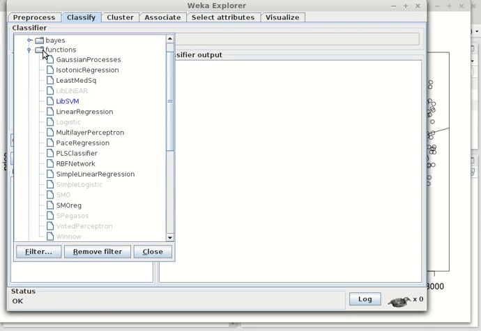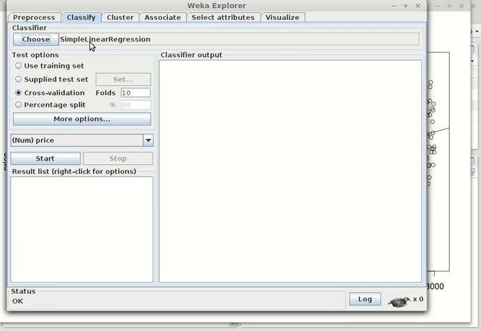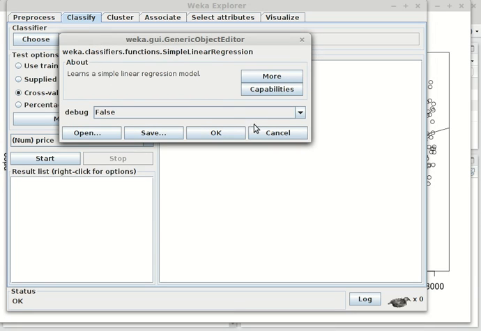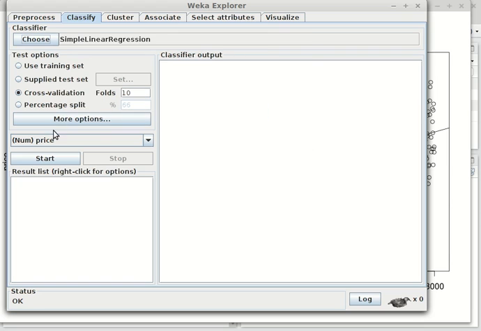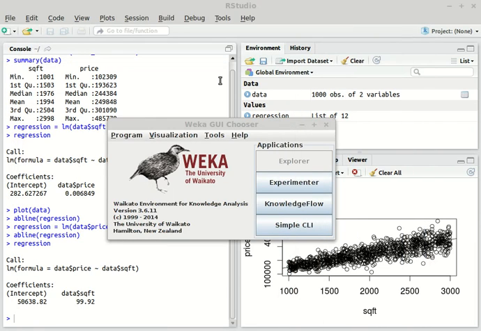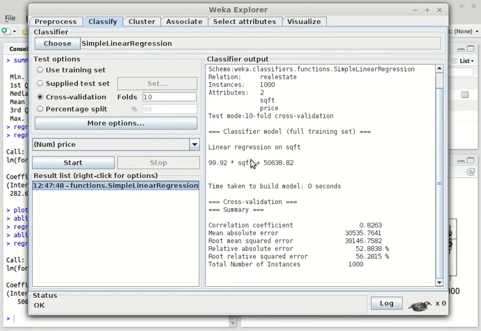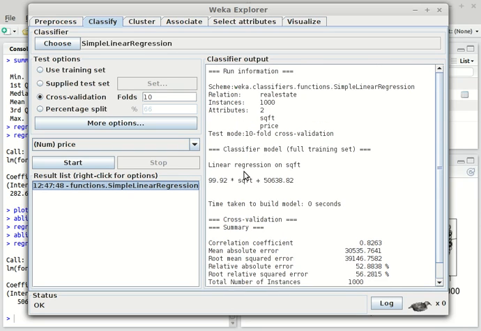So under functions, let's do a simple linear regression. So we have a classifier, and it's such a straightforward thing that we don't need to have any options. We'll do tenfold cross-validation, and so let's just click start. As you can see, here's our equation that we're given, and this seems to look a little bit familiar. If we go back over to R, here we go. And it was actually this one. You can see our intercept is roughly 50,000, and our slope is roughly 99. And if we go back to Weka, we can see that it gave us a linear regression. And so we can see that that all works out.